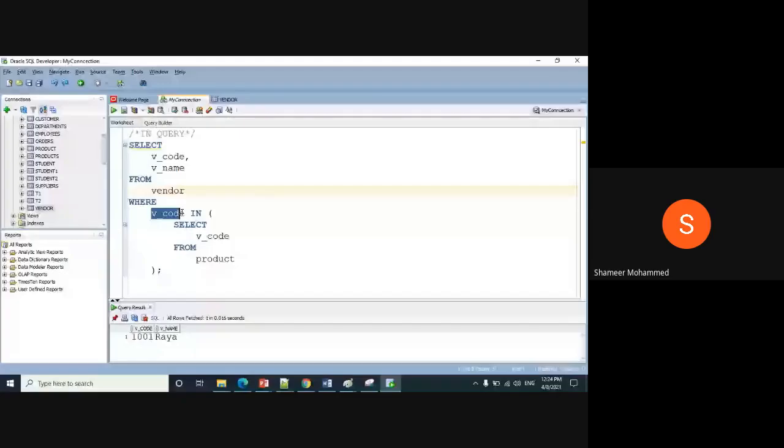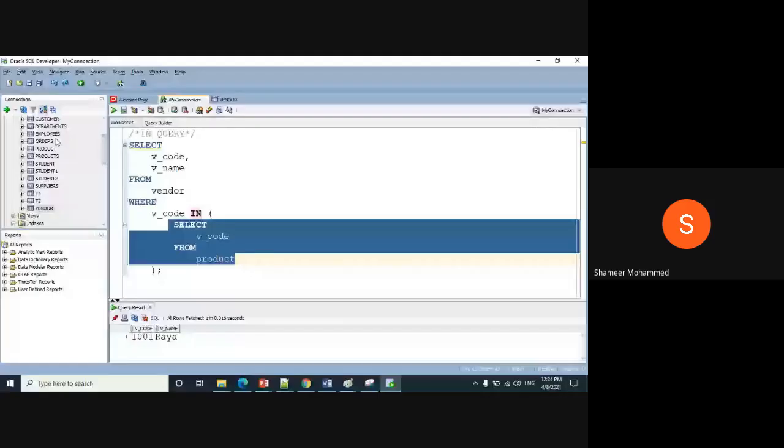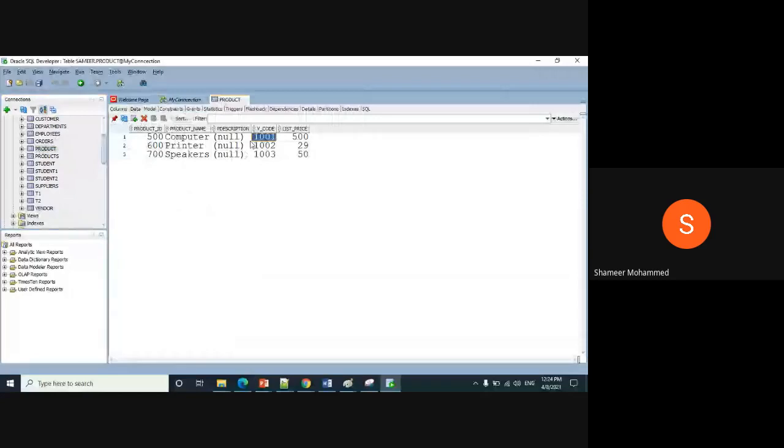So in class, we can use IN in our subqueries like this. This is the normal query: select star from vendor, where the code of vendor must be present in this table. So the person who is present is only, I think, this one is present.